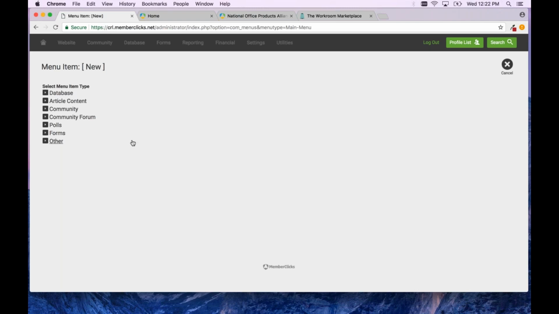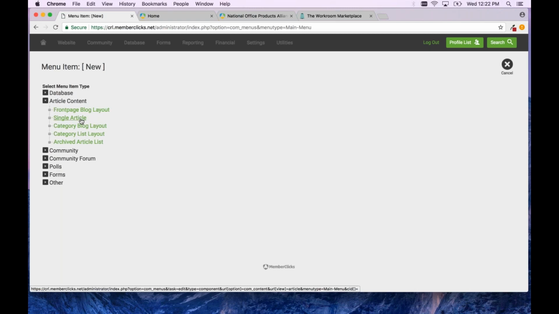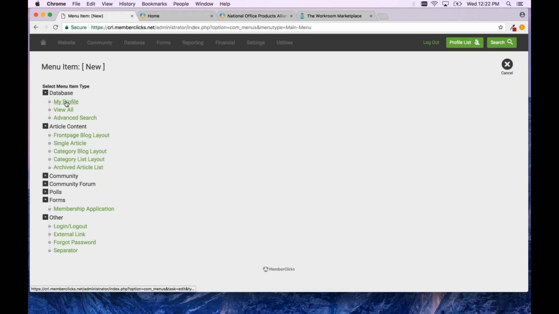I selected new, so at this point we're creating a new menu item. At this point we're telling the system what type of menu item we're linking to. You will most commonly be linking to the single article. What we just created together, that example, was a single article. You will never use any of these other items in here. Only single article. You can make direct links to external links. You can link directly to a form. You can link directly to your member's profile, any of our community features.